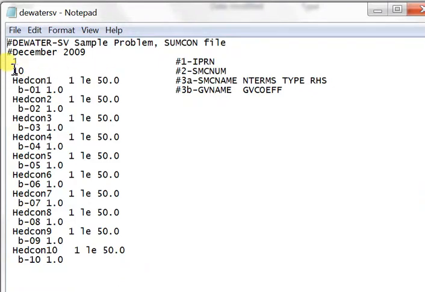So we define 10 summation constraints, and they are each assigned a name. The first one is headcon 1. It has one term. That term is that state variable B-01, which is a particular cell, with a coefficient of 1, be less than or equal to 50. This, of course, is equivalent to the head constraint statement that the head at that location must be less than or equal to 50. This is, of course, repeated for each of the 10 constraint locations.